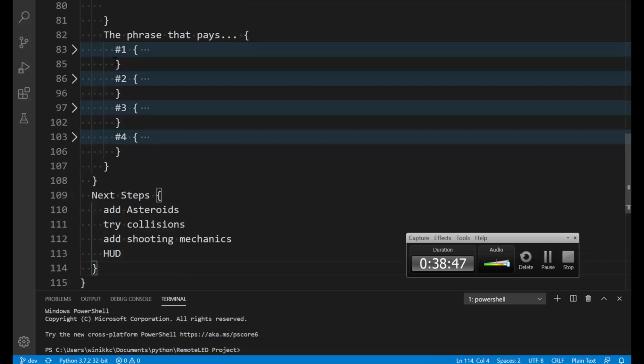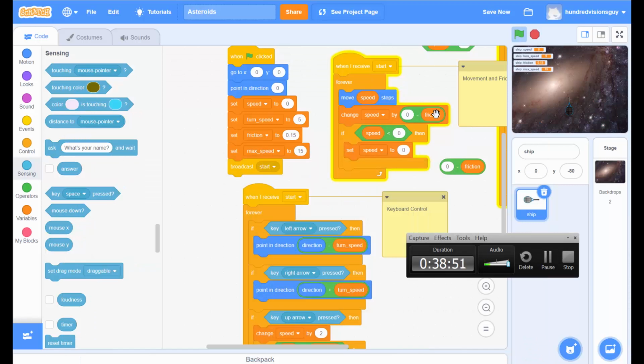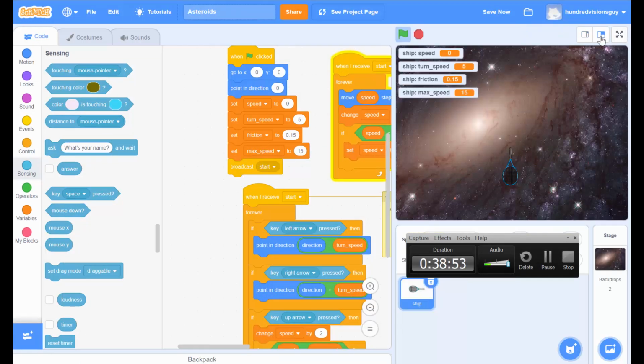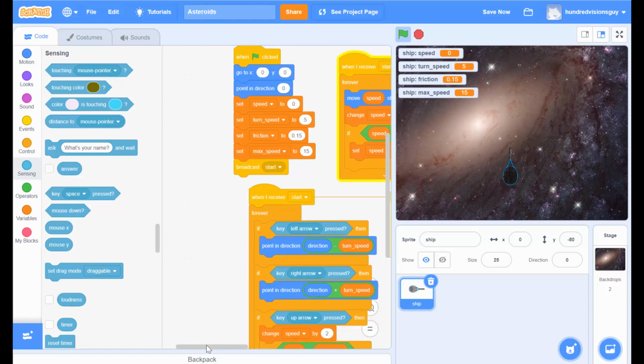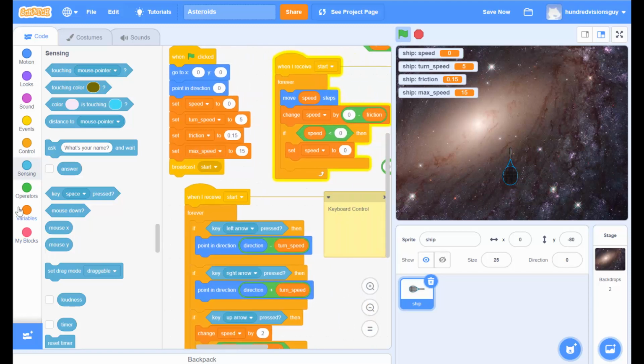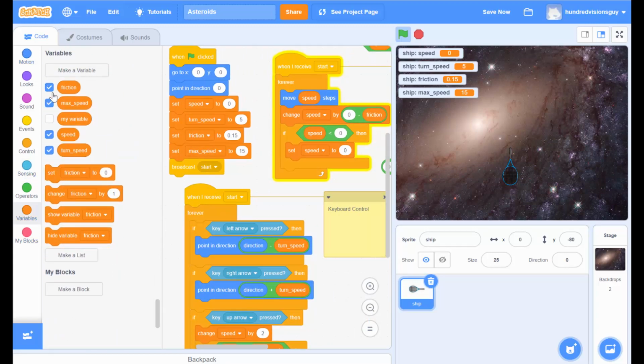All right, so there you have it. We've got 4 phrase that pays. We have basically managed to get our movement looking good. So I'm just going to end with demonstrating what we've managed to accomplish. And you can watch these variables here. One last thing before I run it: you can turn those variables off by clicking on variables and checking these boxes. They all go away. So there's friction, max speed, speed, turn speed.